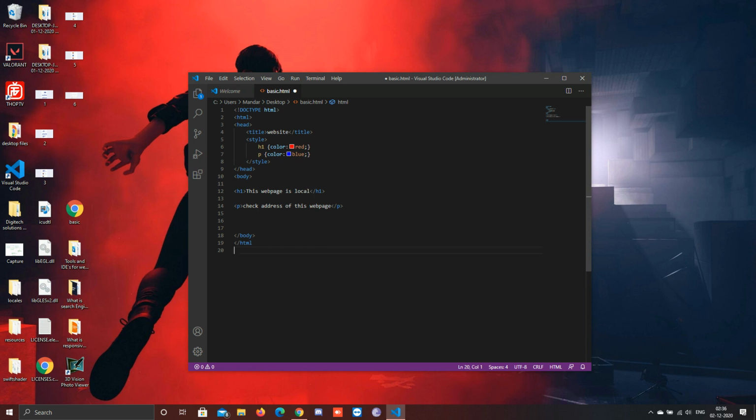In the body section we have written one heading and one paragraph. And after writing that, we have closed the body section. And lastly, don't forget to close the HTML section.